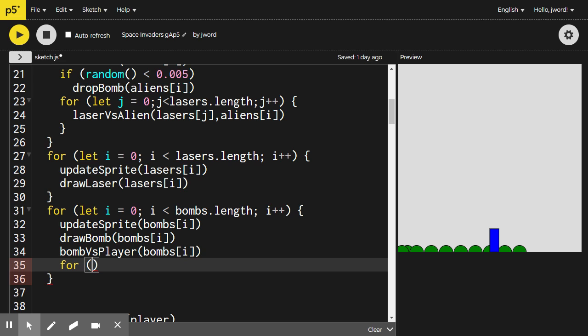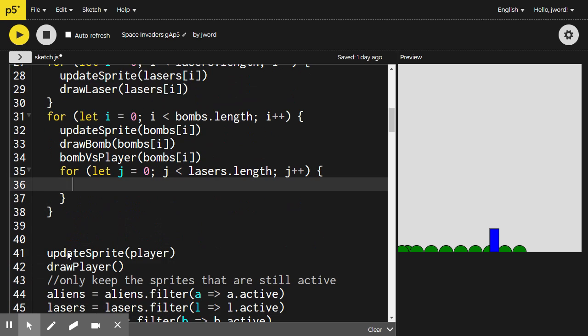So for my inner for loop, typically the way that I write it is let j equal 0, semicolon j less than lasers.length, j plus plus. By using j as opposed to i, then I have different variables, so I can check for each possible combination.